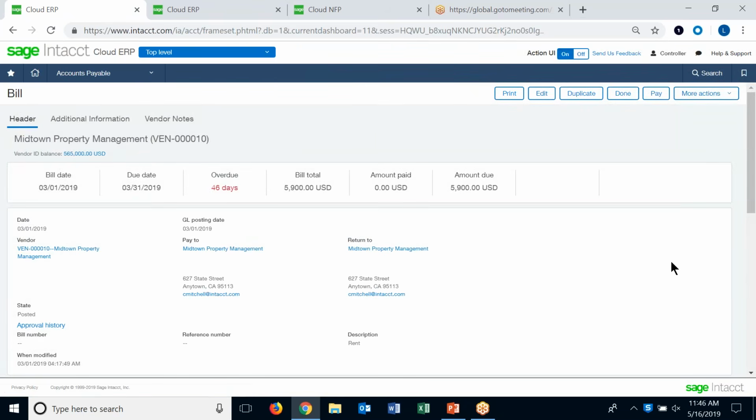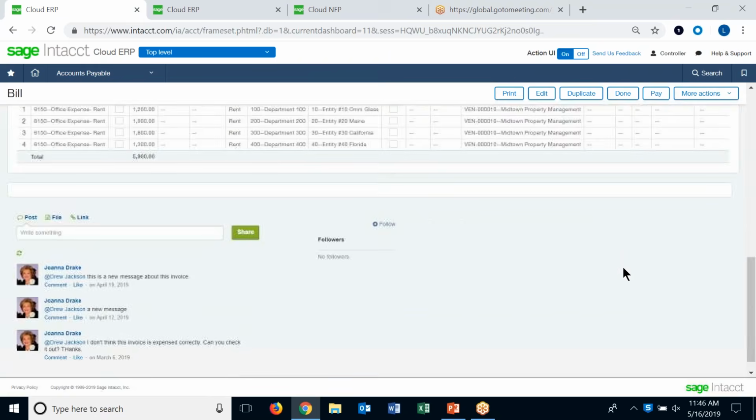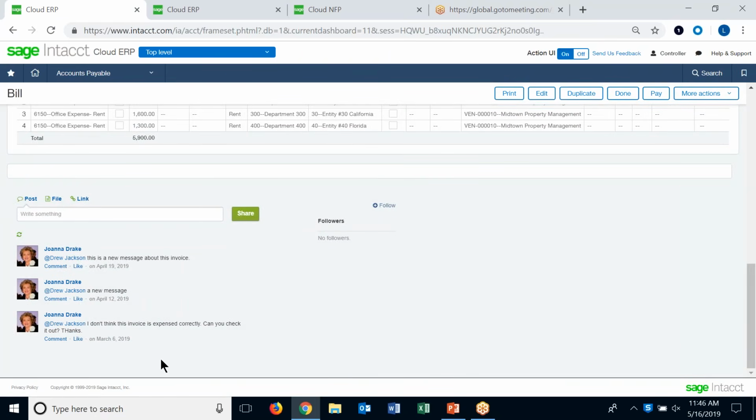So now when I click on that, it takes me right to that AP bill. So I can see the bill, I can look at it, and then I can scroll down and see all of the conversations that have been noted about this transaction. It's a way for you to self-document at the transaction level.